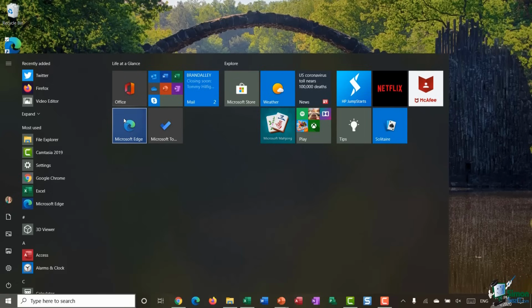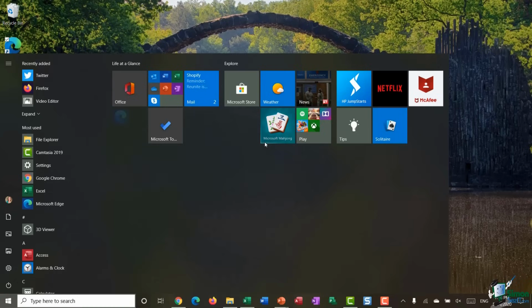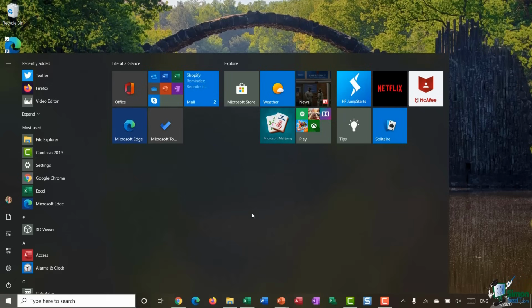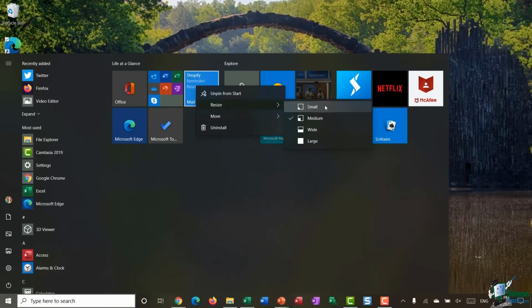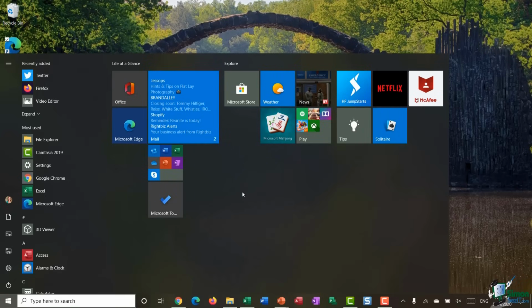What you'll also notice is if you right click on a tile, you'll have resize options. Now, the resize options that you see in here are different depending on the tile that you've right clicked on. So you can see for this particular tile, the only options I have are medium, which is currently set, or small. And you can see that that will reduce the size of that particular tile. I'm going to right click again and just resize that back to medium. However, if I click on something like mail up here and right click, if I go to resize, I have small, medium, wide, and large. Now, if we select wide, you can see it makes a wide tile, or if I was to go to large, I get a much larger tile, which takes up quite a lot of space on that start menu.